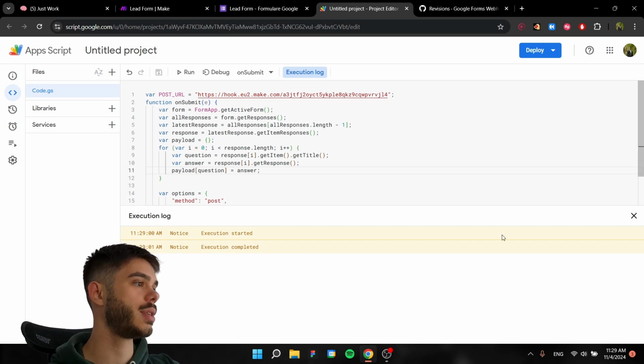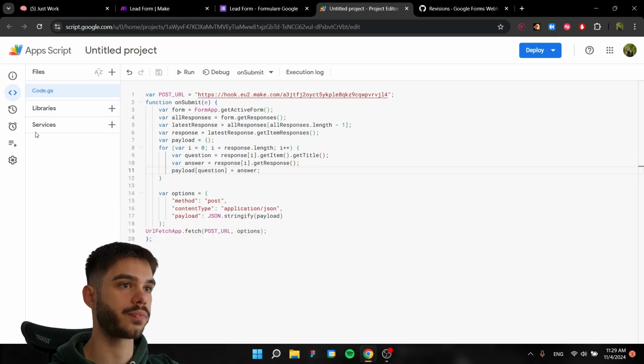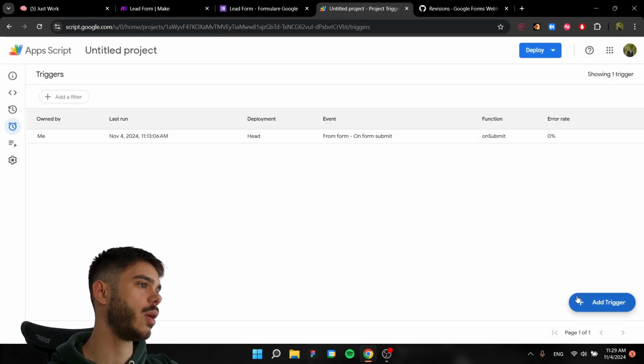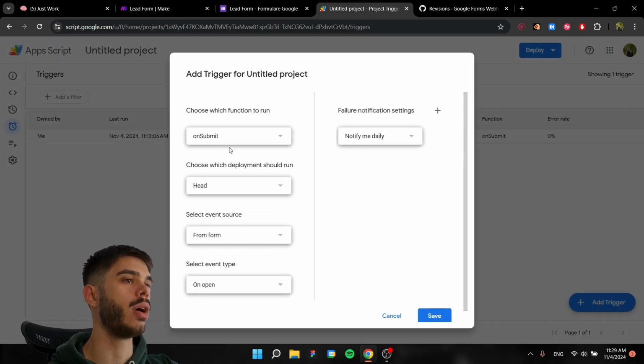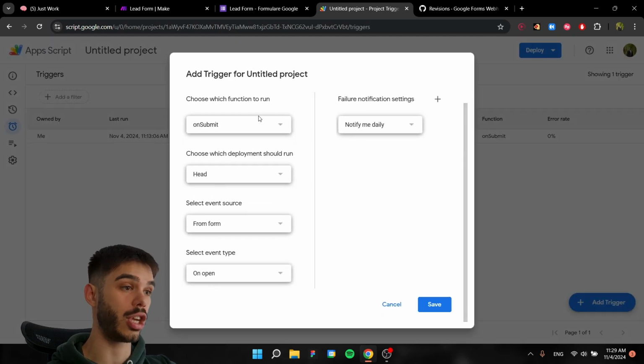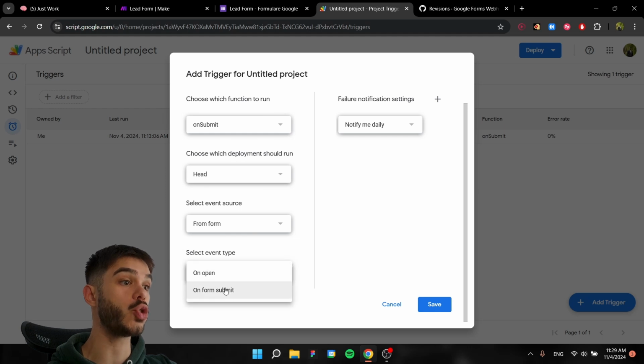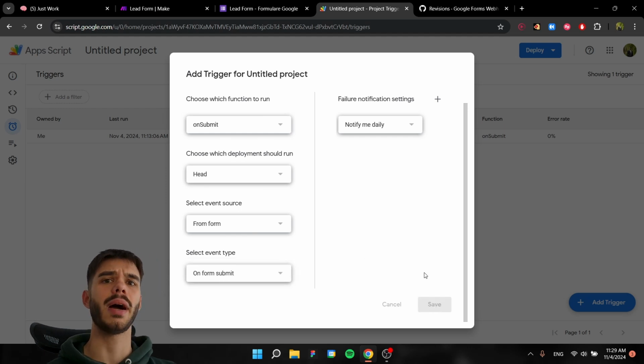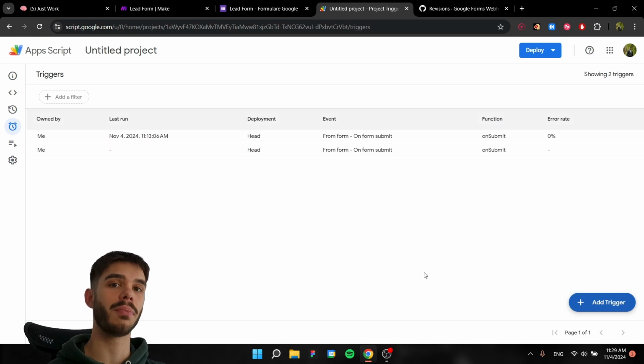After that, this means that it has been connected. We go to triggers right here, this icon, and we add a trigger. Now, these ones you do not have to change. You only have to change this select event type from on open to on form submit, and then you click Save. Now, you might have to complete some authorization for these specific actions, but it is very easy. You just click Allow for your Google account.